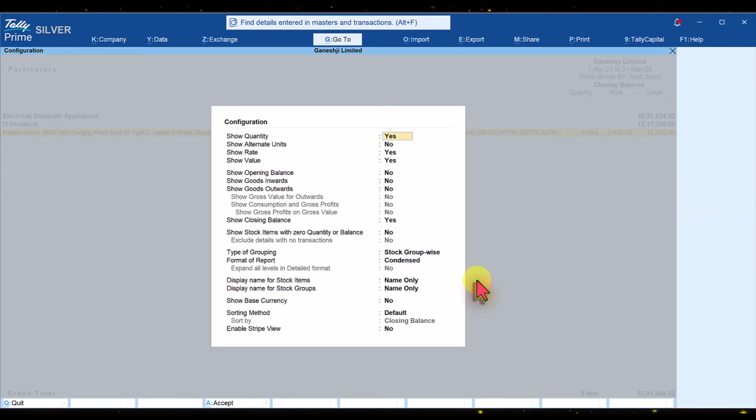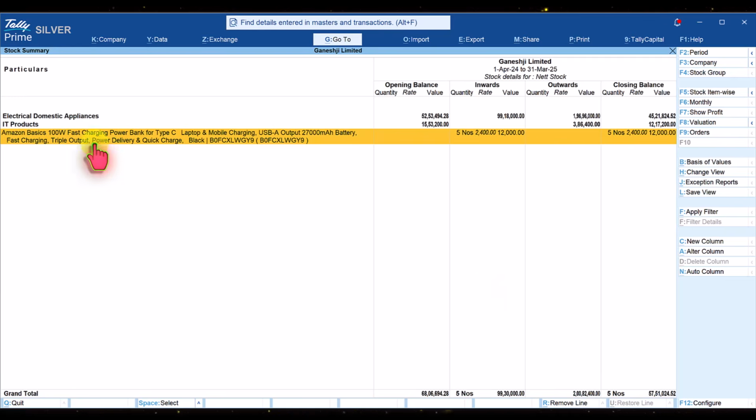Now press F12 configure. Let us enable opening balance. Inward, outward, closing is already there. Just save it, Control A, and you will see that based on the additional column, the name is auto wrapped. We can further customize auto wrap text for print, export, and share.